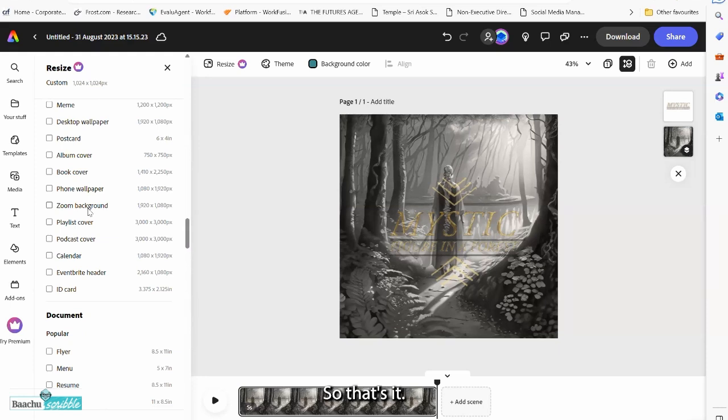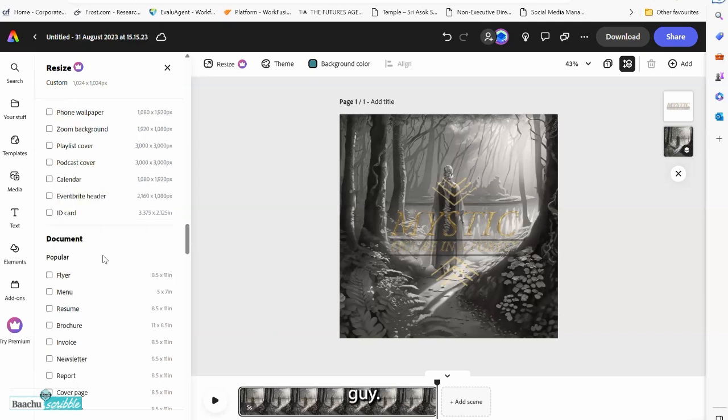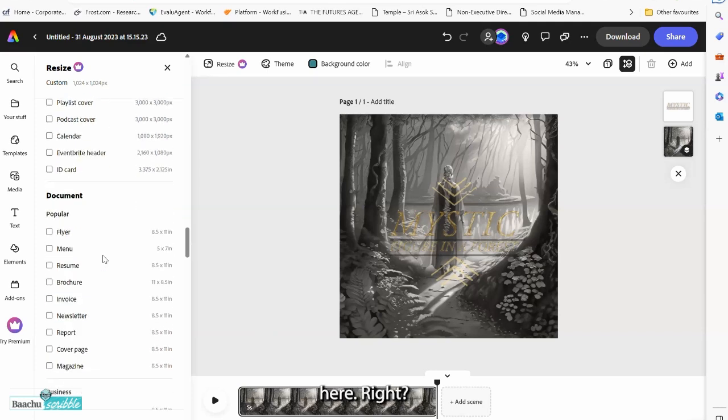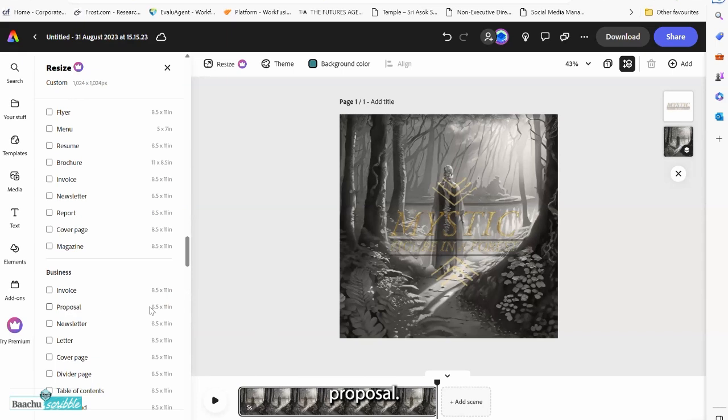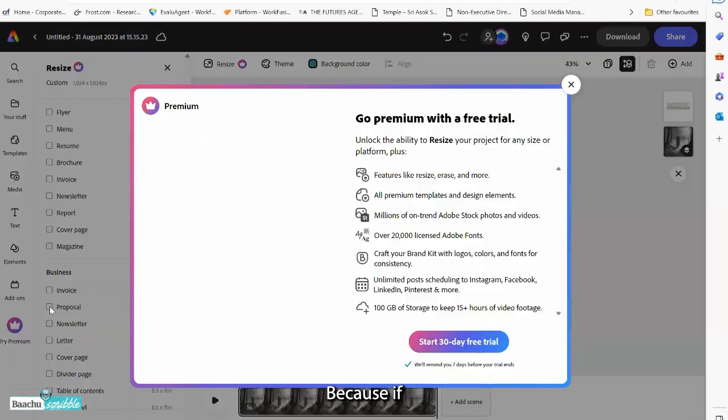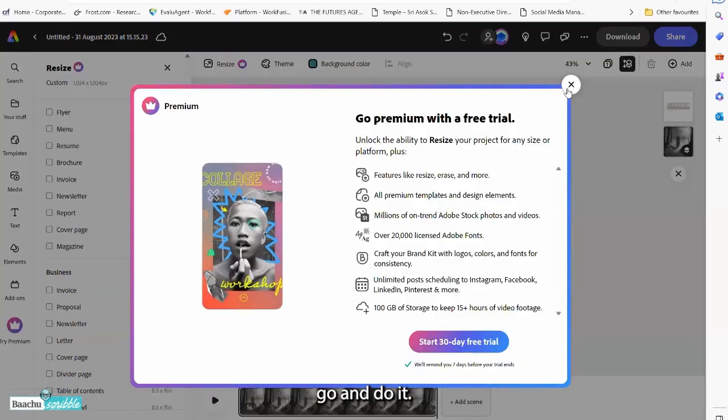So that's it. And the best part is, you might be thinking, Bhaskar, I'm not a marketing guy. Fine. It's here, right? This is where it comes in. If you want to use anything here, it automatically tells you, hey, for a document, look at the dimension. It's for menu, it's here, but for every other thing, it also gives you that. Proposal, see here, bingo, because if I click it, it automatically tells me go and do it.